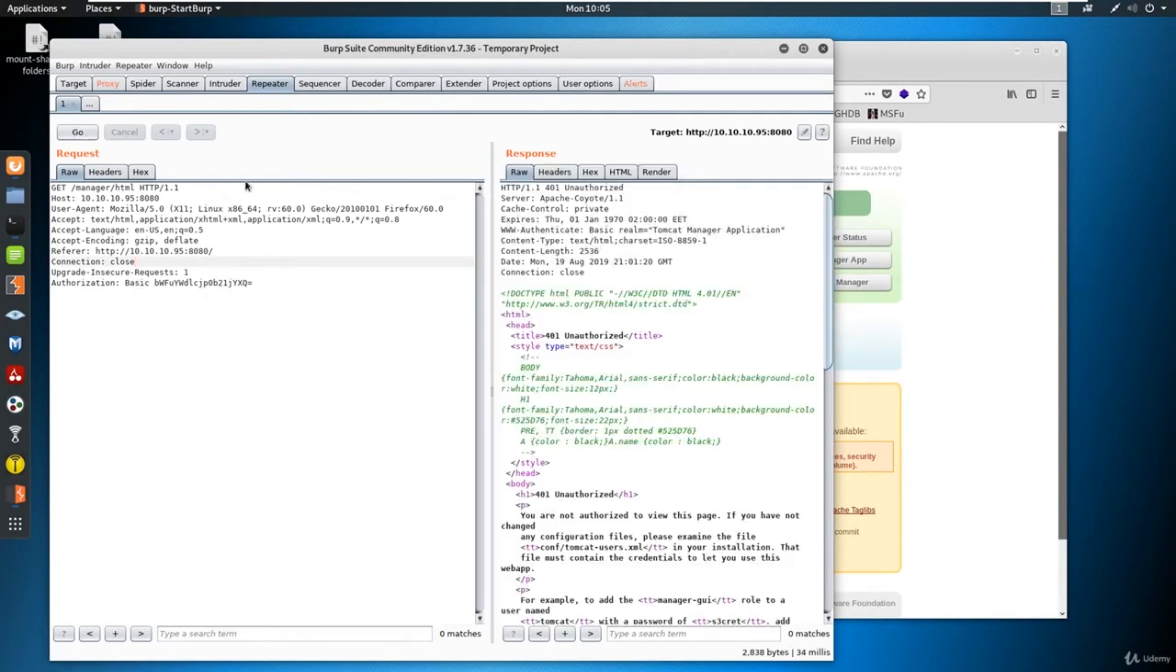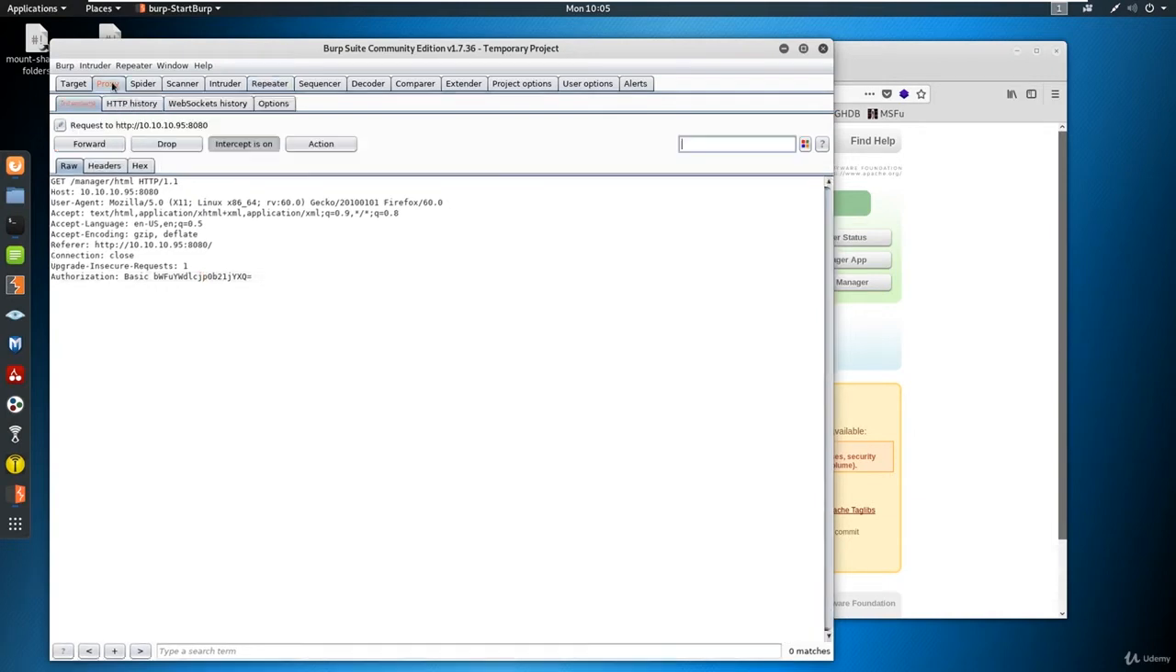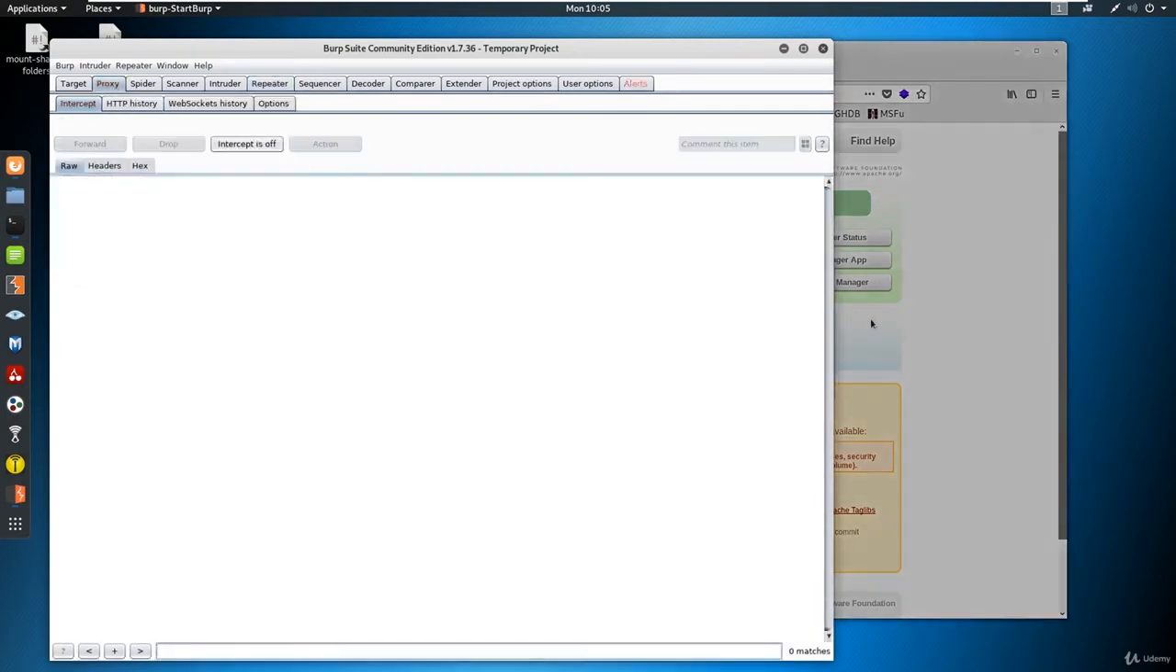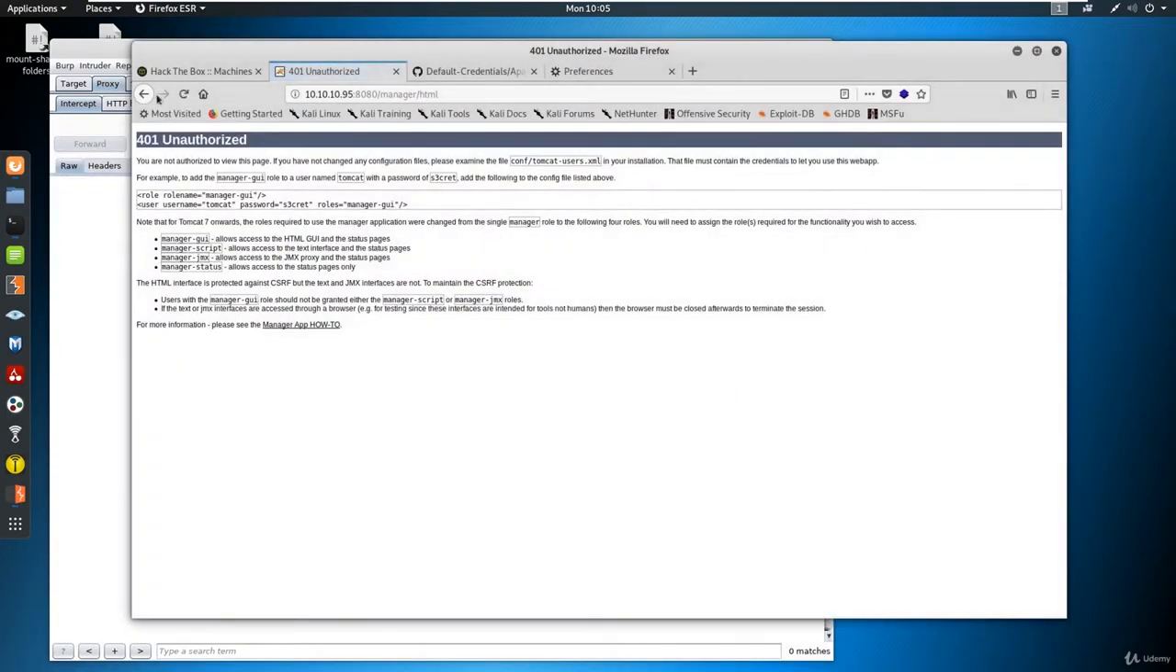So if we hit go on this, we can see that we got a 401 unauthorized. So 401 means, hey, you did not get access to here, right? So this set of credentials is incorrect. And okay, let's just go ahead and turn the intercept off. We'll let this go. We'll hit cancel.